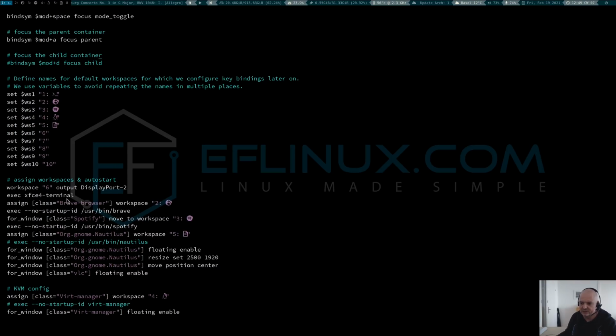So for example, you can see here the workspace number 6, which is the one that is actually empty, it's outputting just to display number 2. So this workspace is basically outputting to my second monitor only. And that's the one I'm going to use when I do tutorials. Then I'm telling the system to execute the terminal when I start i3. I'm telling also the system here to assign the browser to workspace number 2 and to start it up when the window manager starts up. And the same goes for Spotify and Nautilus as well.